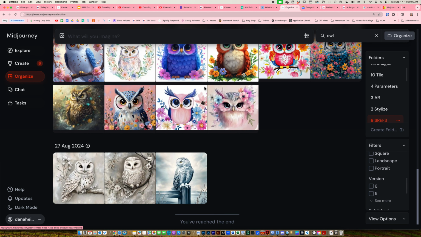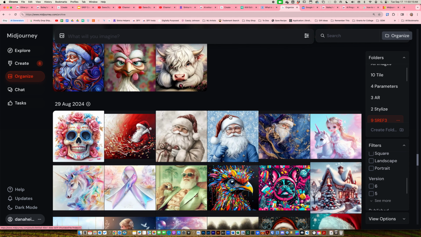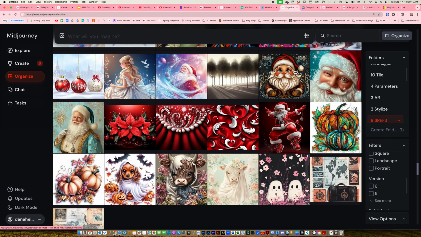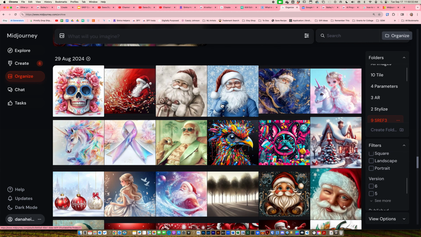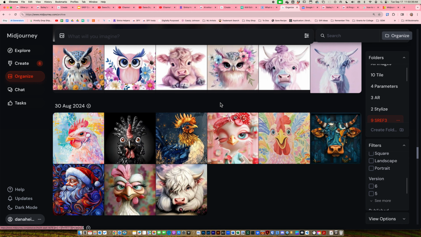So now let's go ahead and take the owl search off so that you can see some of my other SREF codes that I have in here. And you're going to see there's quite a few that I have created. I love my Santa Claus. He's kind of fun. I've combined this code and this code, which gave me this here. But SREF codes are extremely powerful and can do a ton for you.